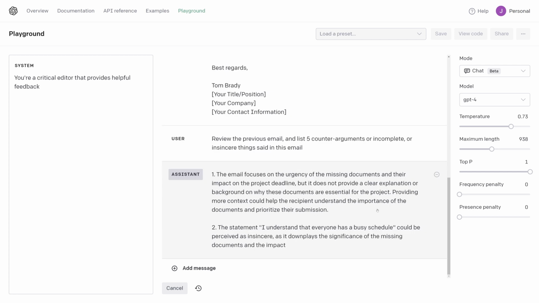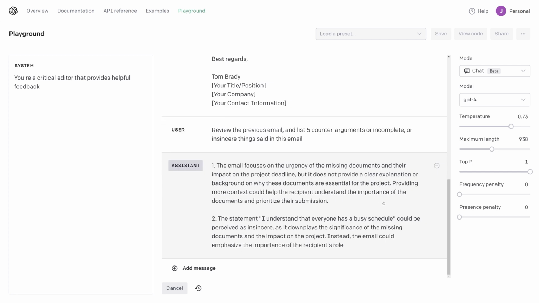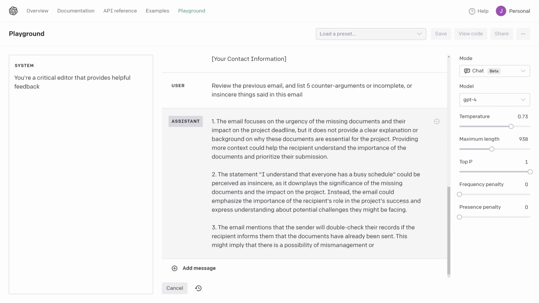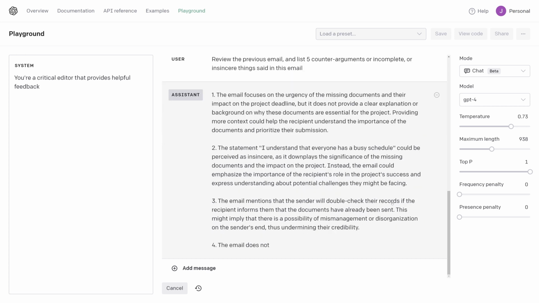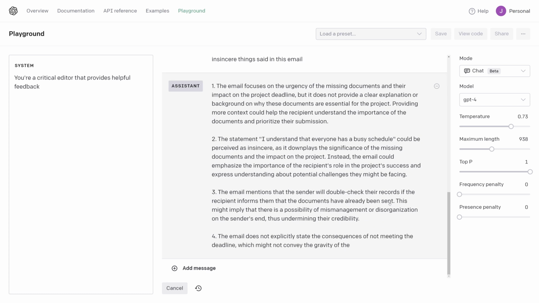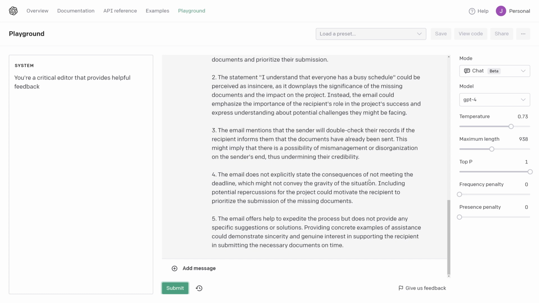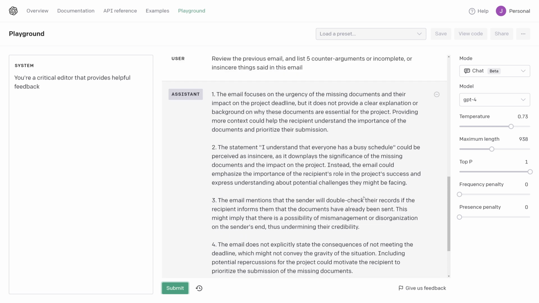Email focuses on the urgency of the missing docs, but doesn't really explain why the docs are necessary and important. Okay. The statement, I understand that everyone has a busy schedule, could be perceived as insincere. It downplays the significance of the missing documents. Email offers to help expedite the process, but doesn't provide any practical suggestions. All right. These aren't gonna be all legit, and some will be more helpful than others, but it can be a helpful filter if there's any obvious glaring issues. You can also do this with, like, point out spelling and grammar errors, that sort of thing.